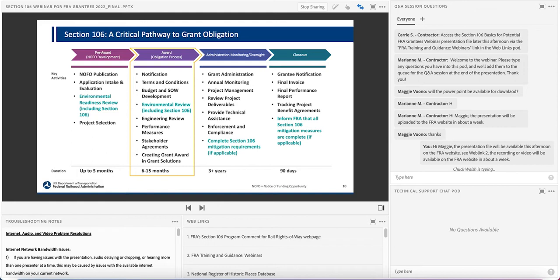However, there are things that you can do during pre-award in your grant application to help facilitate the Section 106 process. Also, if your project has adverse effects to historic properties, you will have to implement mitigation requirements after your project is awarded. Both of these points will be addressed later in the presentation.